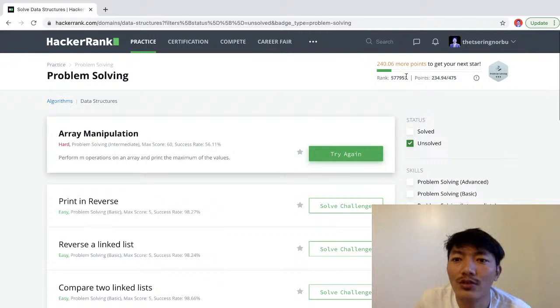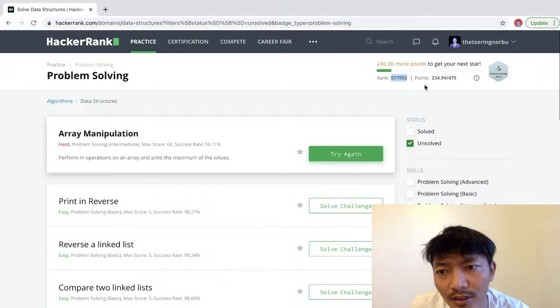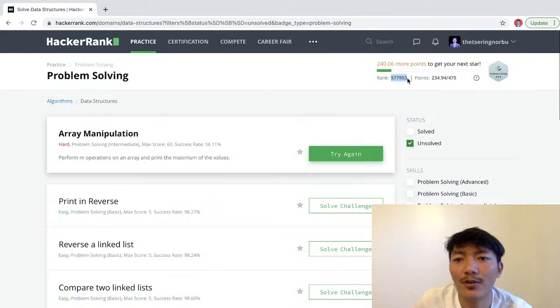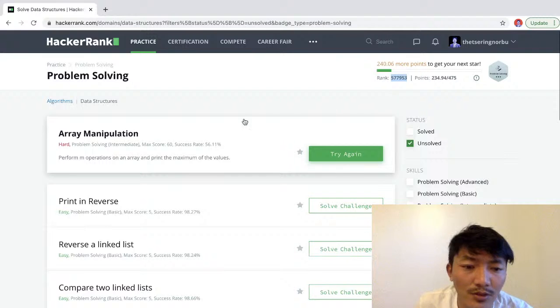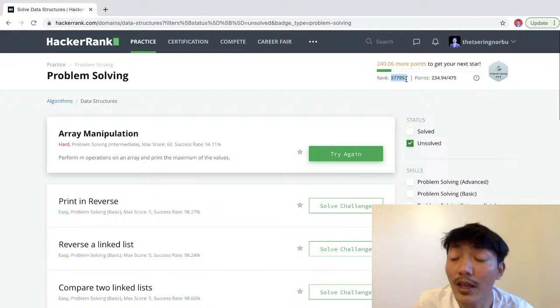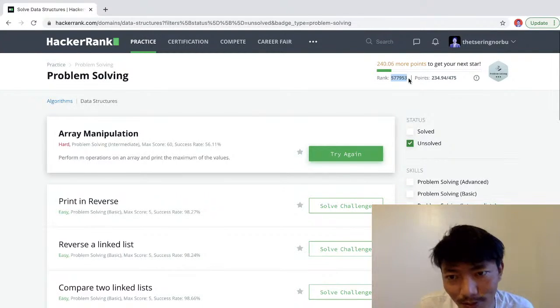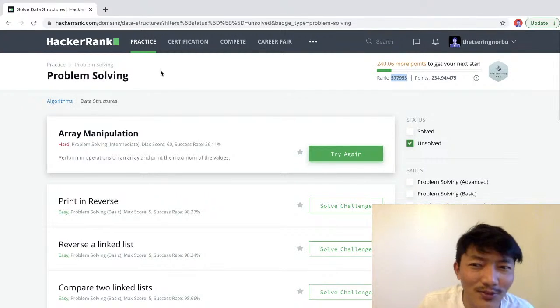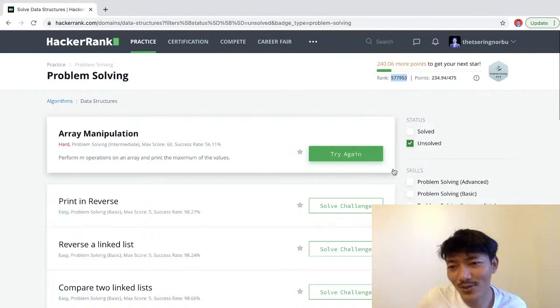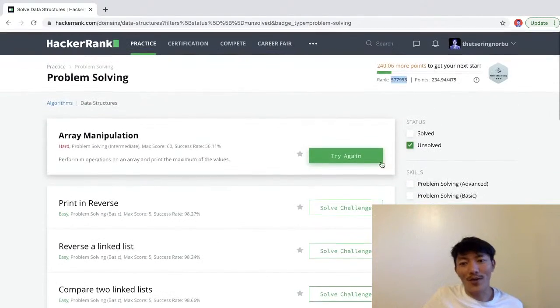My goal is to have around a 500 rank. Maybe not 500, maybe 100,000 something, and if possible, then 10,000 would be perfect. If my rank is in the 10,000, wow, man.